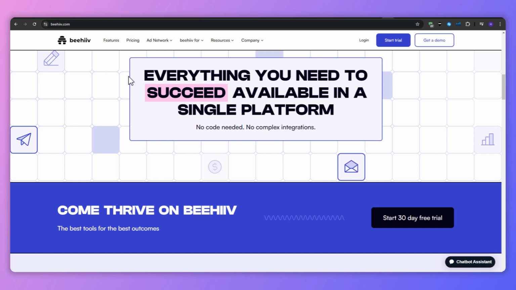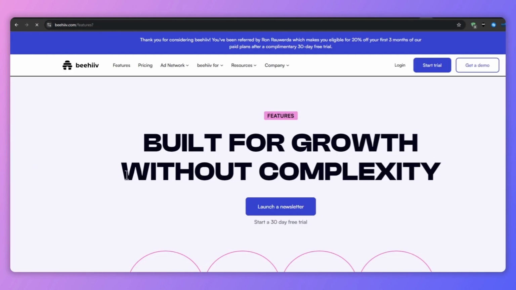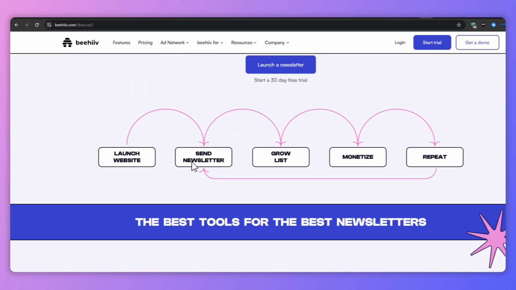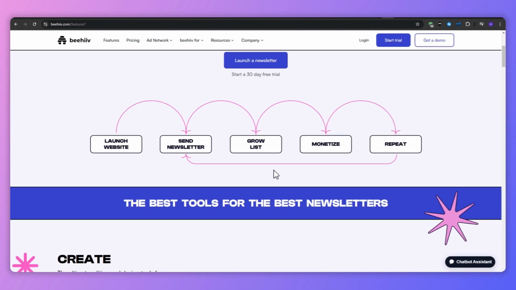So Beehiiv is a relatively new platform in the email marketing and newsletter space. It's designed to cater to both individual creators and businesses, and since its launch, it has gained significant traction, with notable success stories like the Milk Road, which sold for millions after just 12 months of growth on the platform. Moving on, let's go ahead and talk about the key features of this platform.